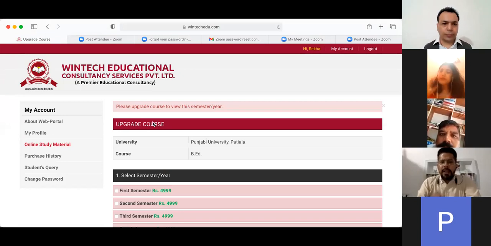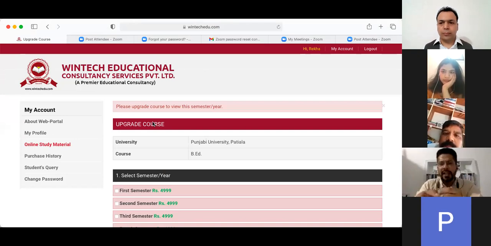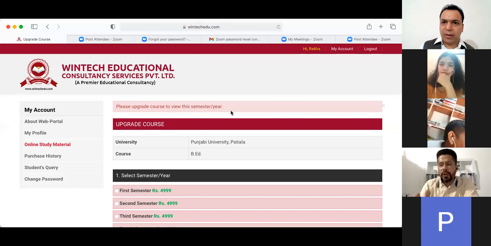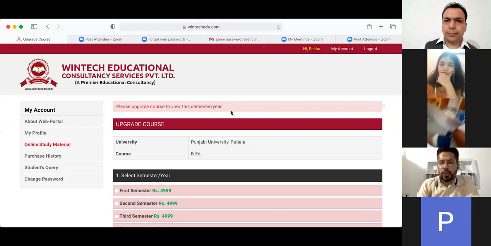Now, as I have clicked on semester 1, I am not able to access the study material of semester 1 because access for this user ID is not granted from the backend. So when you create it, this option comes here. You see the first option: please upgrade course to view the semester and year. That means once you have created your user ID, you are done with the creation.